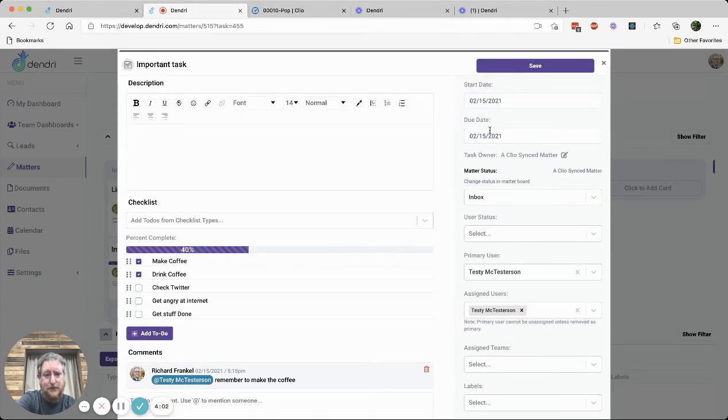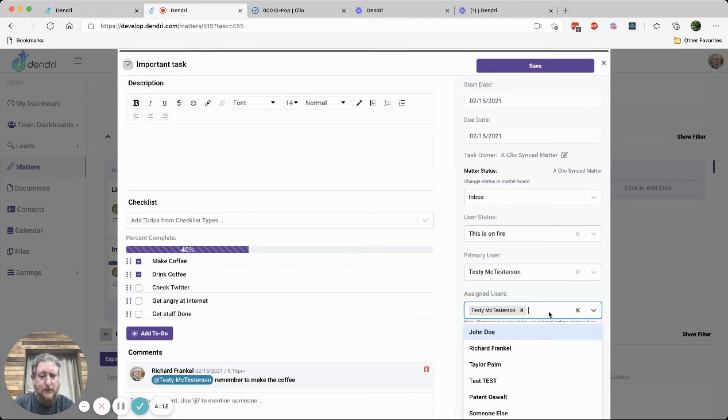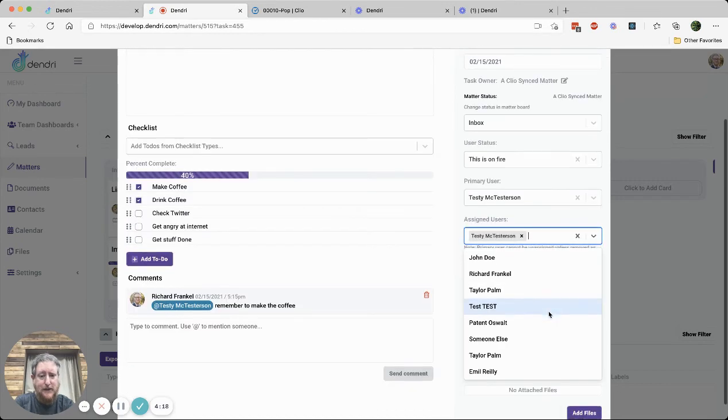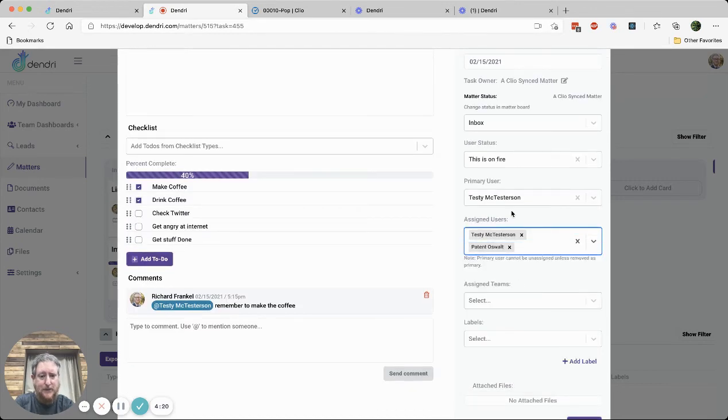Now, a couple other things you can do. I have a start date and a due date. You can see that this is linked to this matter called a Clio synced matter. You have the matter status. You can also change the status on your dashboard. So I'm going to move that over to this is on fire on my personal dashboard. You have a primary user, but you can also add any other users on your team. So add Pat and Oswald to this one, so I think he needs to know about it.